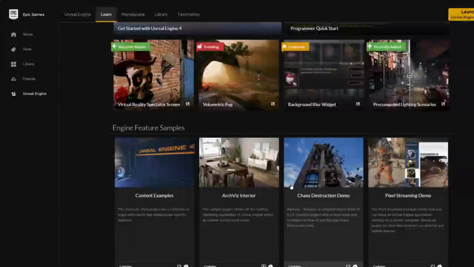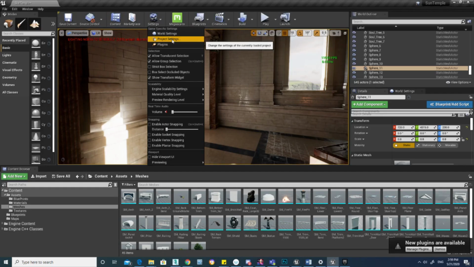Let me go back here. Okay, settings will be the world and project settings. This I will not go through in detail, because I will go through it little by little along the way during my lessons. But just need to take note.